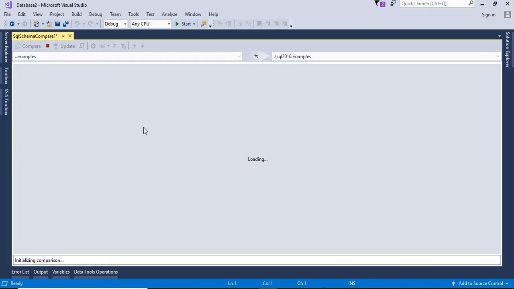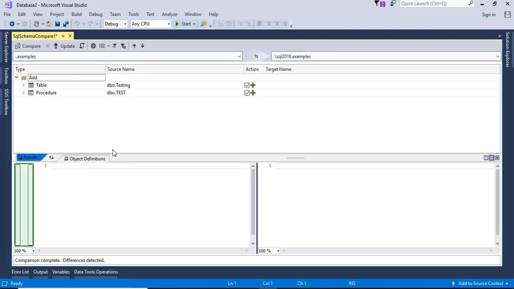Earlier I generated a script, but now I want to do this with the update option. That is the reason why I did that. So let's see the results. Ideally I should get one new table and one procedure. Obviously, yes, you can see here the table name as testing, and you can see the add symbol, and procedure test, this one.